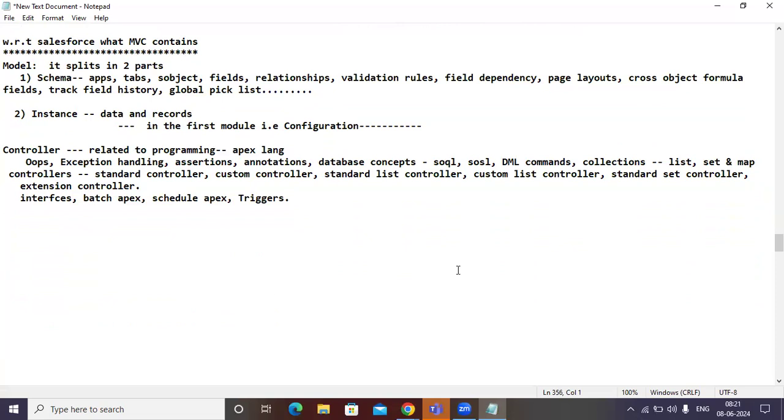Triggers. Then coming to the view part. In the view part, we are going to learn what language? Visualforce language. It's just like HTML, okay? It is used to develop the user interface, the view part. So all these topics we are going to cover in the development part. This is the second module. Understand everyone in the class?